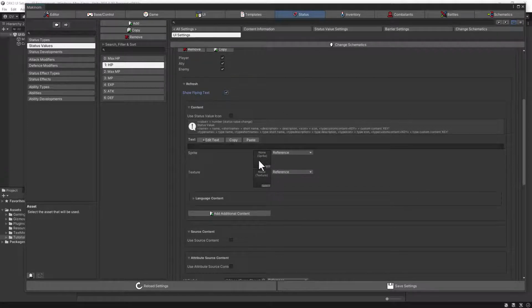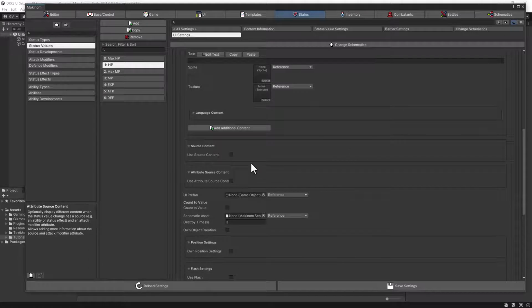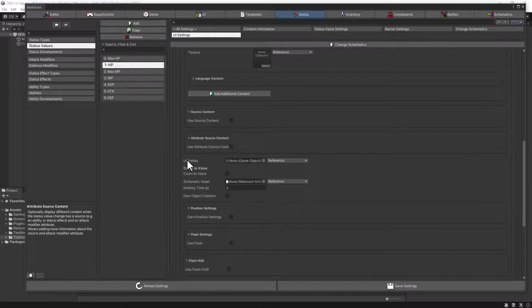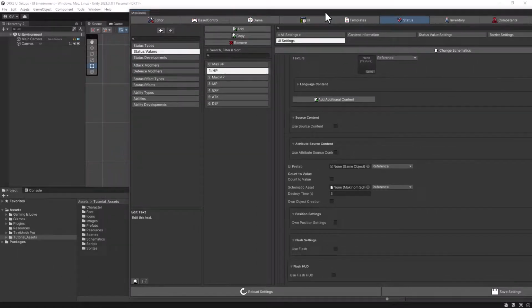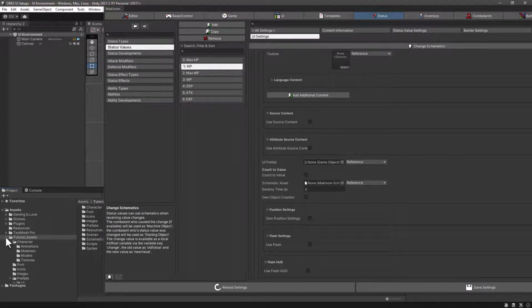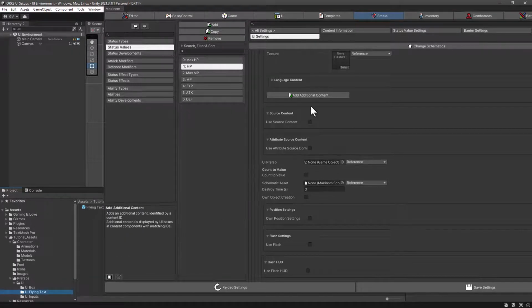Here is the place where we set the sprite that is going to be shown in the prefab, in the icon sprite we added. And down below, if we scroll below, we can see our UI prefab slot that we can assign. So let's select our prefab here, flying text. Of course, if we don't do that at this level, it will use the default flying text prefab we already set up earlier, so we can leave it empty.